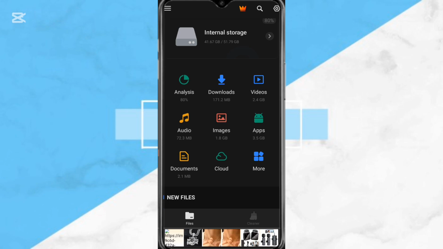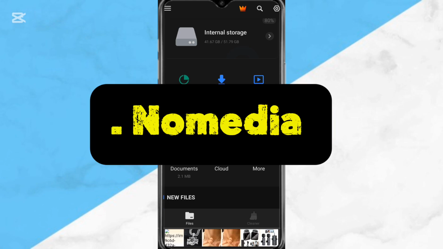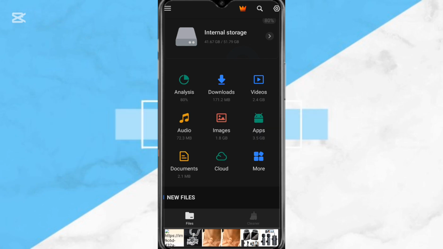And take note, hidden files usually start with a dot. For example, this. So guys, that is it on how to find hidden files on Android phone.